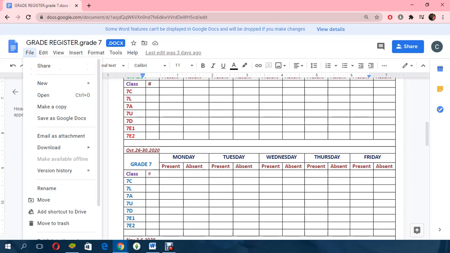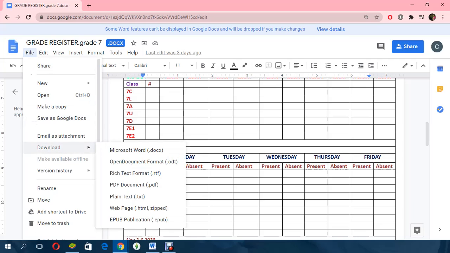Let's go again, go to File, Download. So as you can see, we have different options there. So I have shown you how to download it into Microsoft Word and also PDF file format.